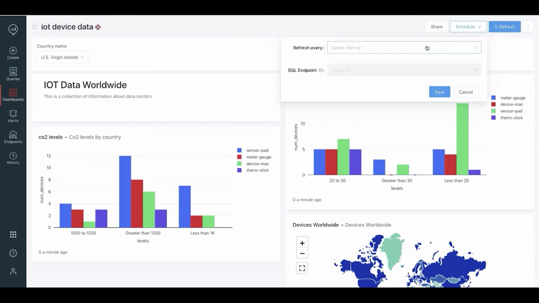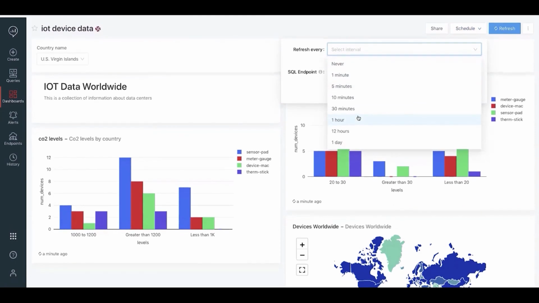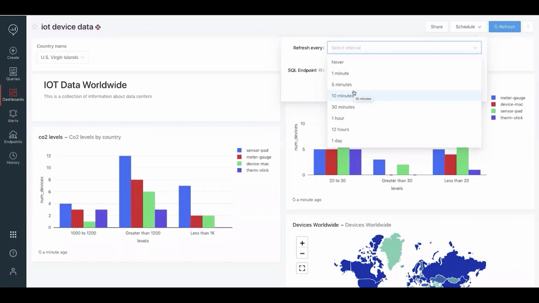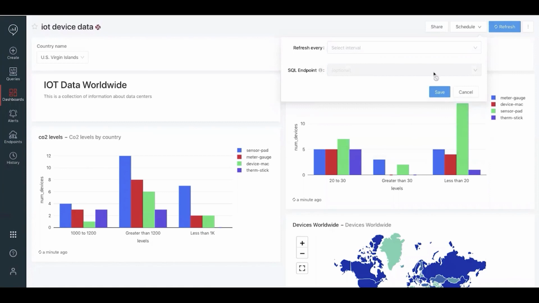So we imagine that this data is changing, right? And we would want to keep track of important changes. So we can set a schedule for these visualizations to refresh. And what that's going to do is run those underlying queries again and show the new information. You can attach that to a SQL endpoint so that you're running on some particular endpoint. It's not available to me now because I haven't actually selected an interval for refreshing.